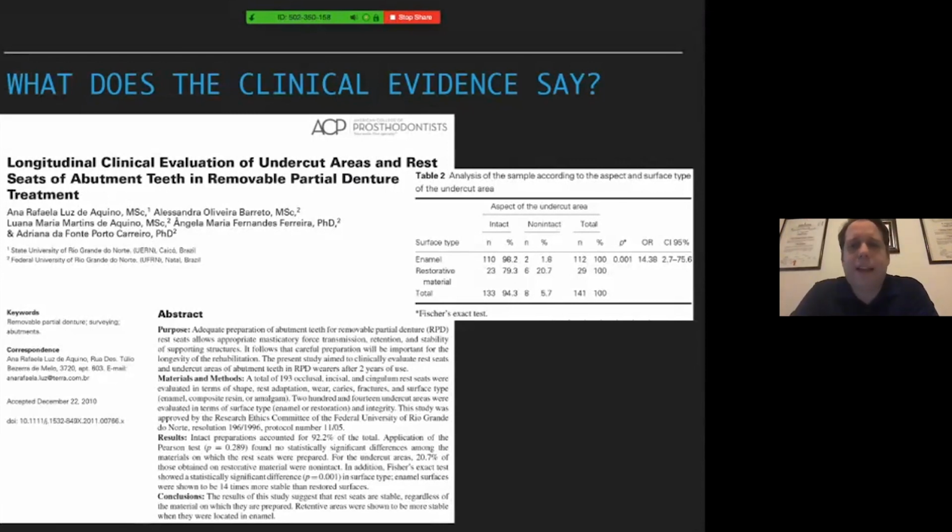Now, if you look at the data and dissect the numbers, here's what it shows in this particular table. If you look at areas that have restorative material, 20% in a period of about 2 years have some type of wear. It's minimal, but it's some type of wear. Now, 20% out of 10 patients means that 2 may have a little bit of a looser clasp that I can later, in 2 years, go ahead and retighten.